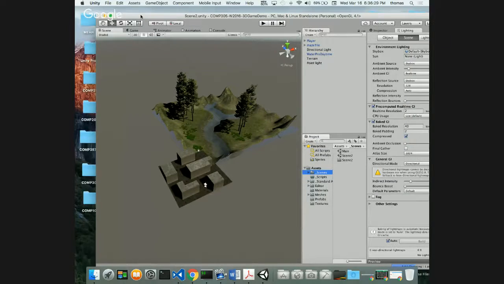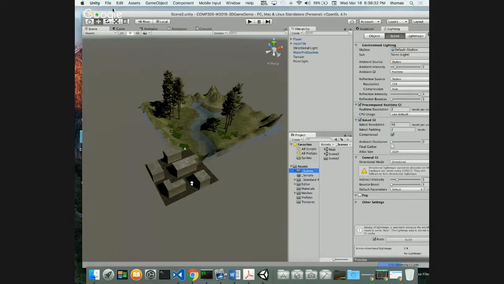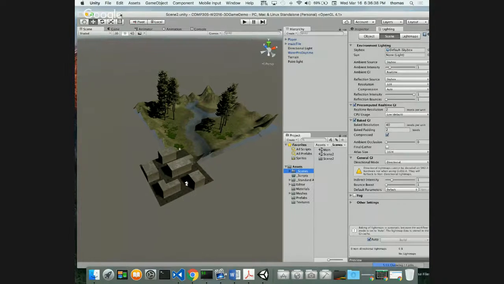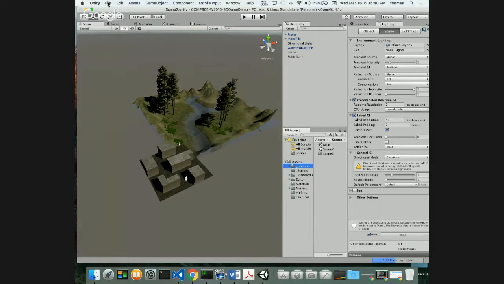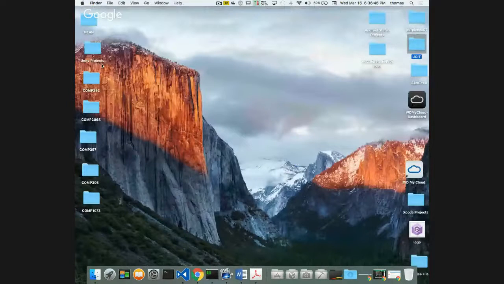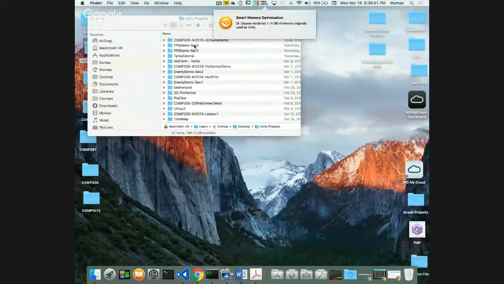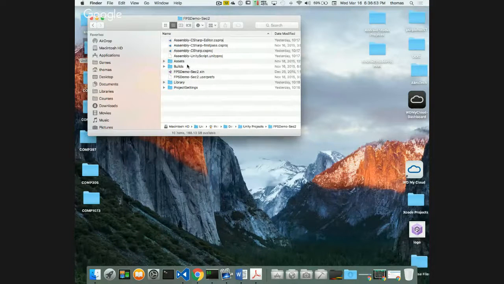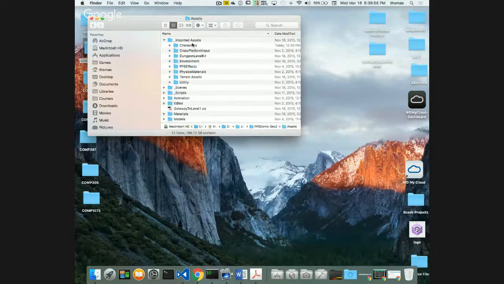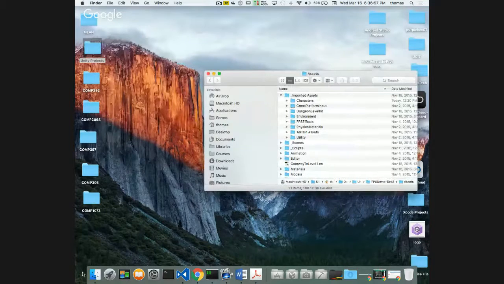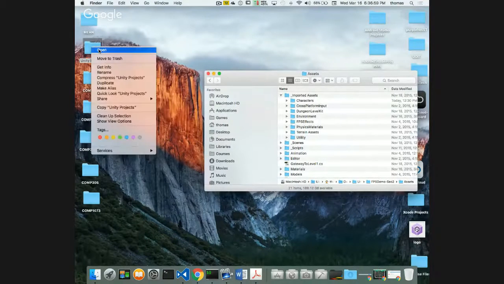For this one, I'm going to do a couple things. I'm going to transfer some more assets in from another project that I have. So I'm going to close this off. Just give me 1 second while I do this. So here, I'm closing Unity. And I've got this previous project that I worked on, FPS demo, where I have quite a few assets that I'm going to add in.